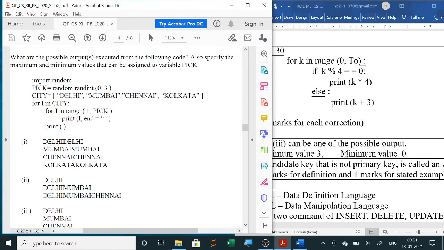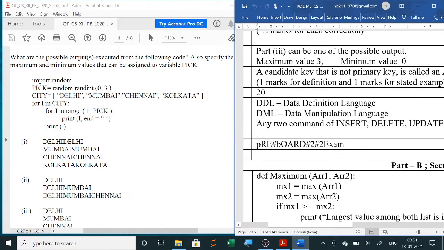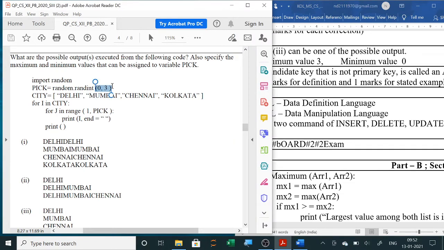Next, what are the possible outputs executed from the following code? Also specify the maximum and minimum value that can be assigned to variable pick. When we are solving these random questions, more than one option can also be correct. So first we will calculate the minimum and maximum value of pick. Here random means the minimum value is 0 and the maximum is already given here. Minimum value is 0 and maximum value is 3. So you will write that as the answer. Now we will solve it.